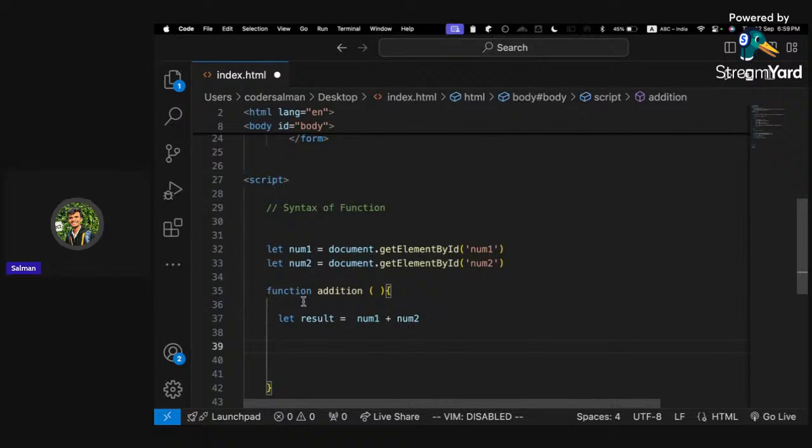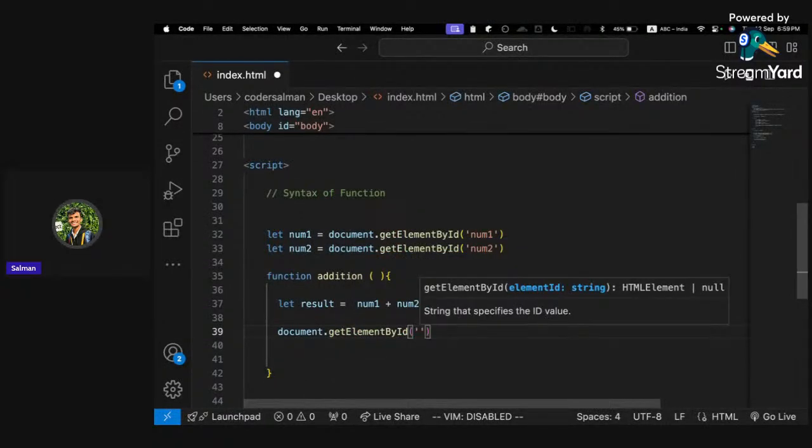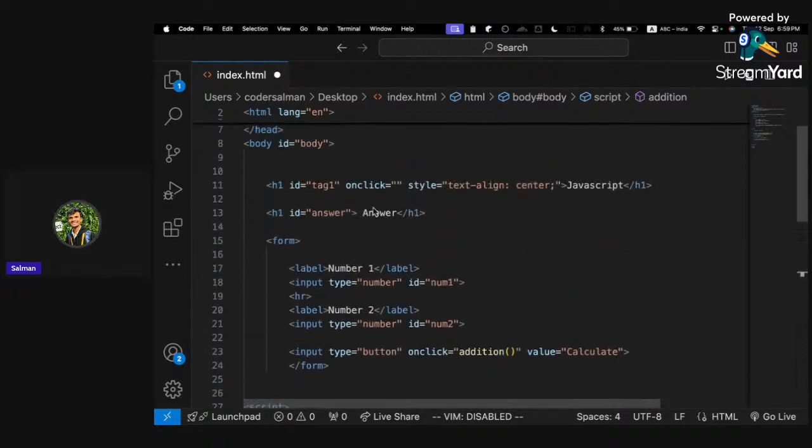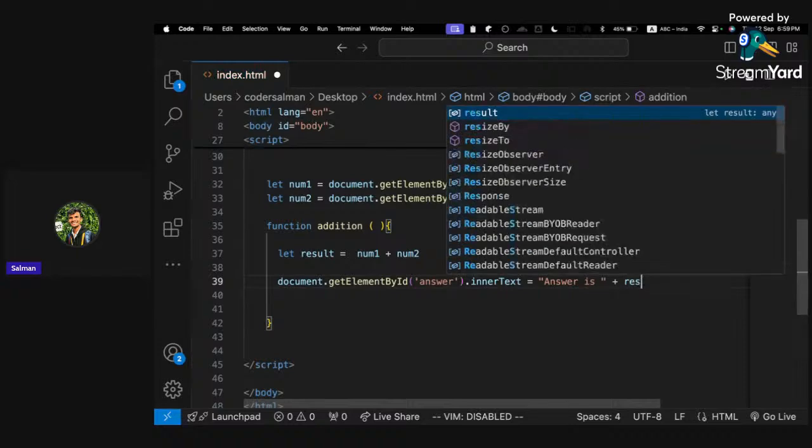So for accessing any HTML element, we use getElementById. So I'll just write document dot getElementById, and we are accessing the answer. Right now over here we have created an h1 tag, and the ID of this is answer, and we'll change the value of it once we are done with our calculation. Okay, answer dot innerText equal to, we want something like this, right? Answer is result.